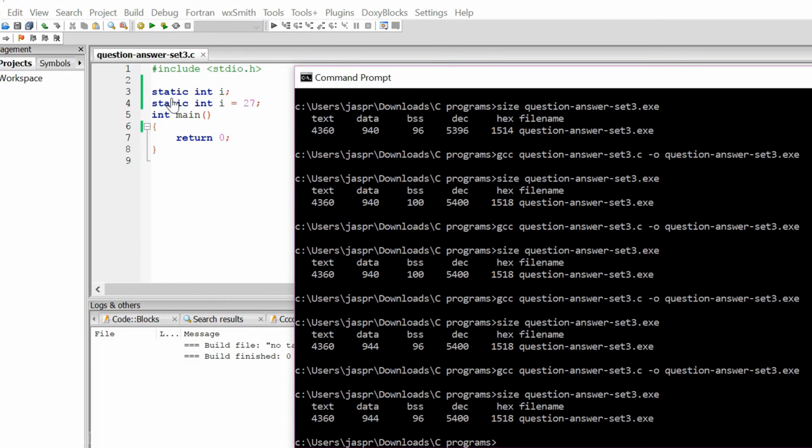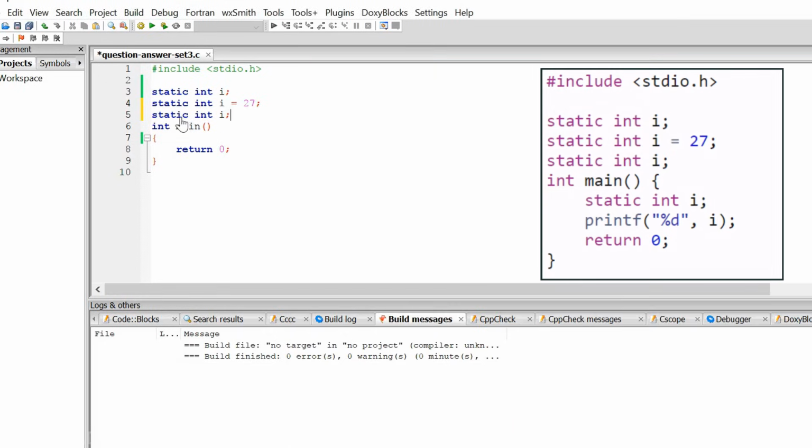Because of this first line, static int i, first it will get stored into the BSS segment, right? Then after that, when I declare another variable with the same name and initialize it with some value other than 0, this variable, because of the same name, is transferred from the BSS segment to the data segment, and the data segment size is getting increased and the BSS segment size decreased. This would be the third line, right? Okay, let's save the code and see what would be the changes.